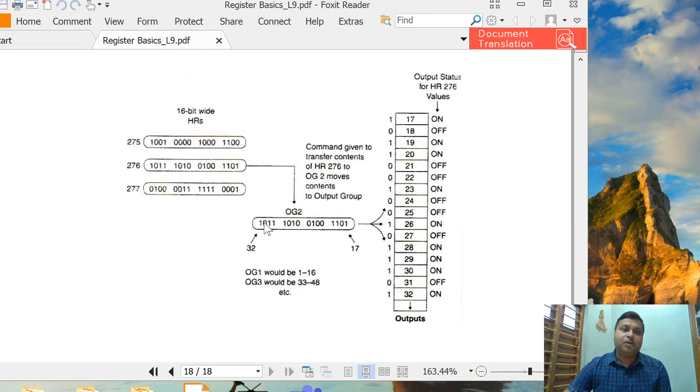If a certain content of the register bit is 1, that output is going to be on. If something is 0, then that corresponding output is going to be off. Like that, several OG1, OG2, OG3 will be there. All are 16-bit long.